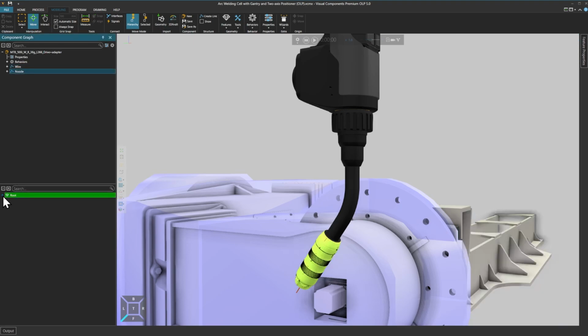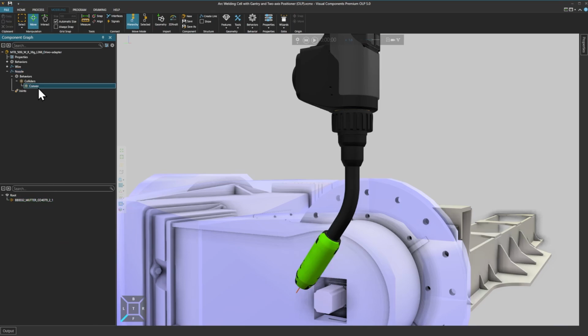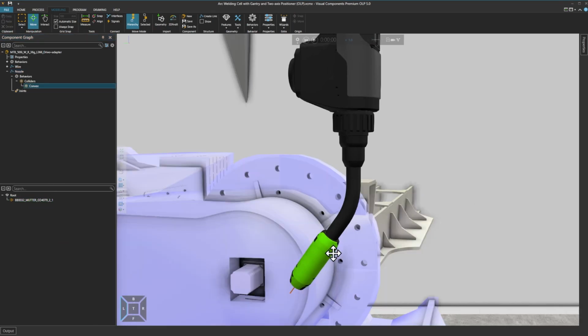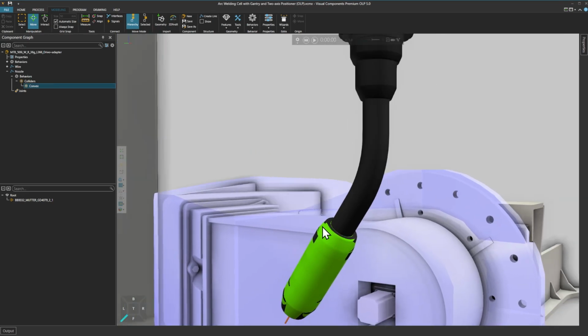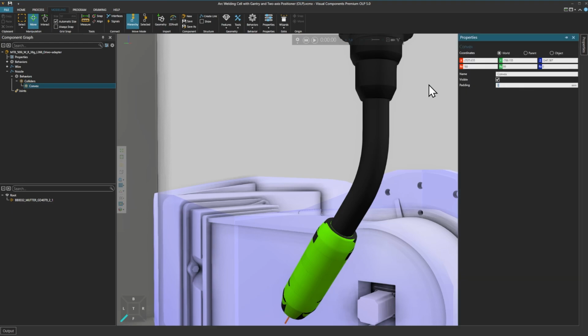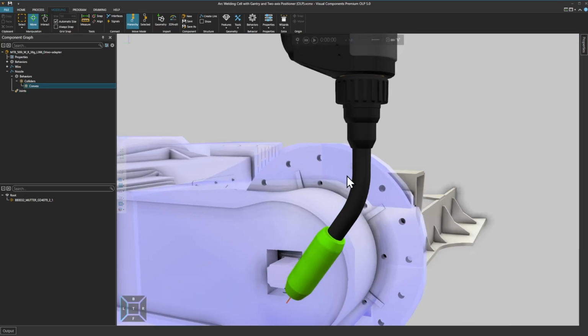However, it is still a quite complicated geometry here. So I will go into it and I will then right click and select Create Collider. This collider is far more accurate than the other one. However, you can still see here that it's not quite around the entire nozzle. So what I will do is I will go to Properties and I will also add some extra padding to it. And now it's safely covering the entire nozzle.